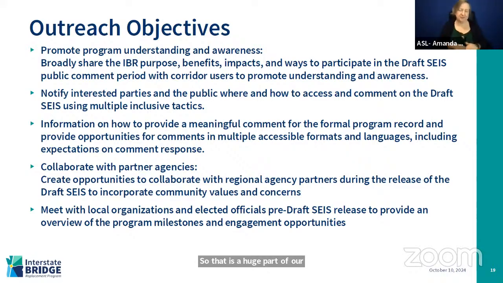We're not going to be able to do this alone. We need a team. We need your help. We need the help of our partner agencies. So another objective is to really ask for that help and those partnerships. So really collaborating with our partners, regional agencies, expanding that reach with local organizations, elected officials. This is a regional project, so we need to go beyond just our team.